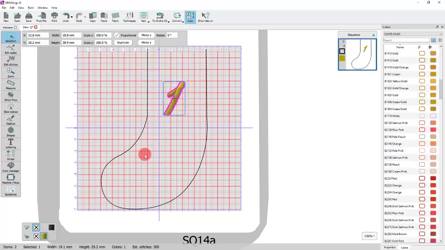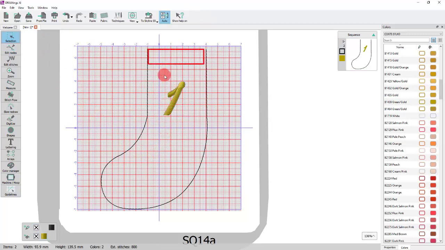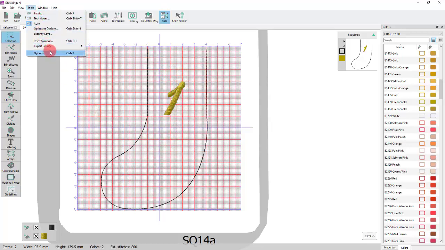Keep in mind that the first centimeter of the stockings will be folded inward later, so make sure you have enough room and don't place a design there. Now let's decorate the stocking with a few clipboard items.